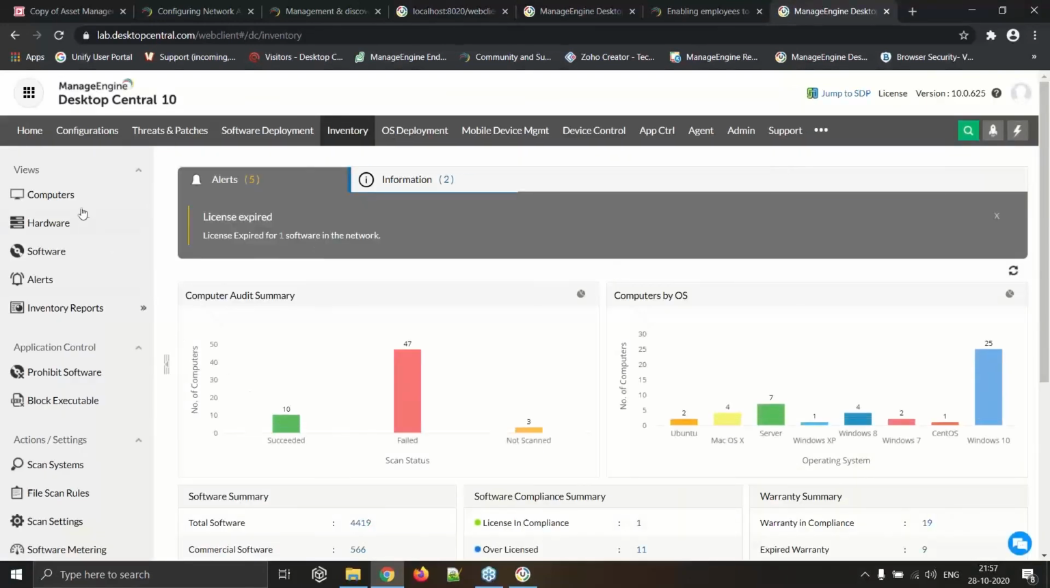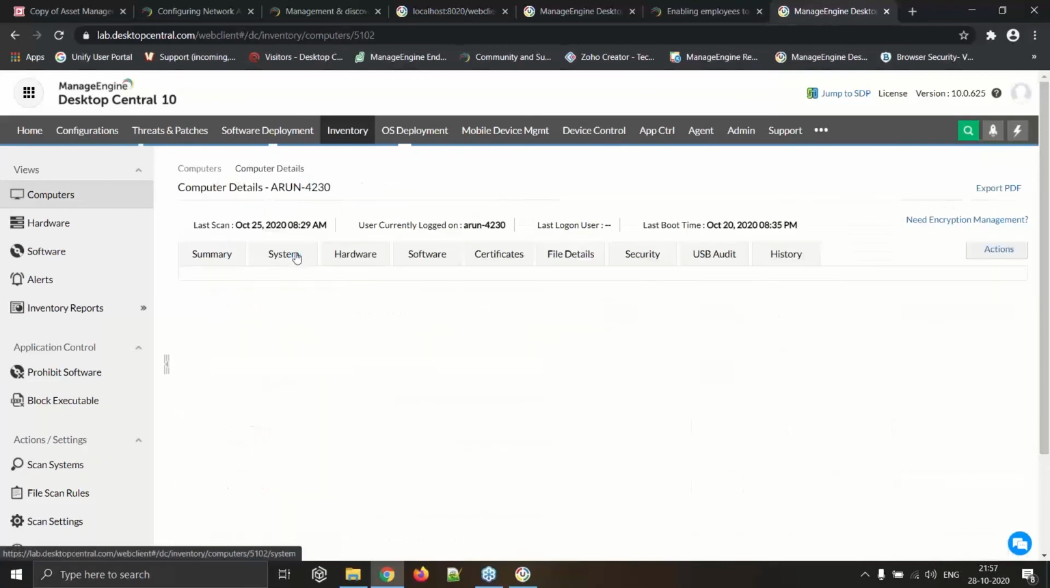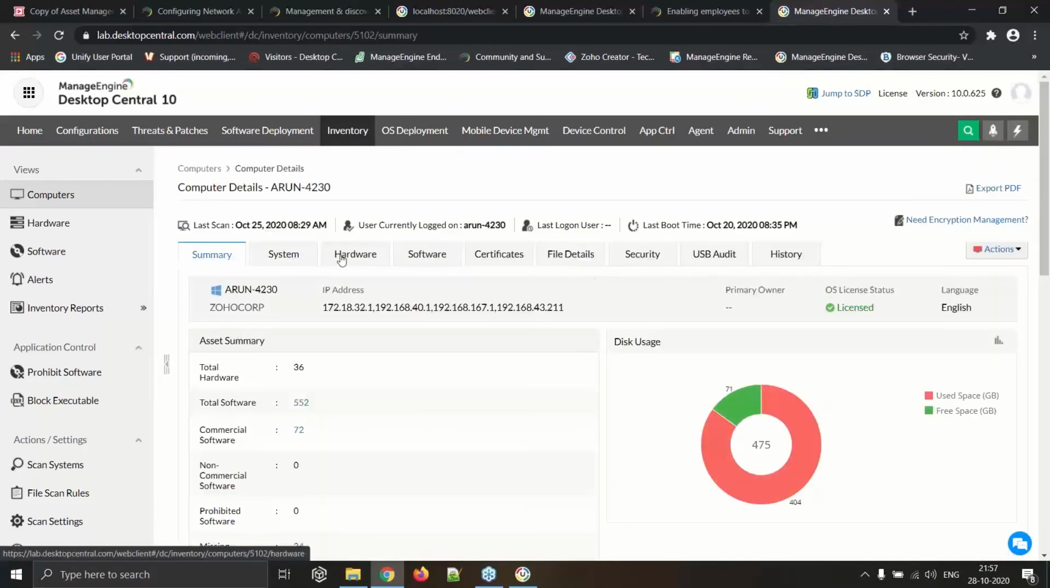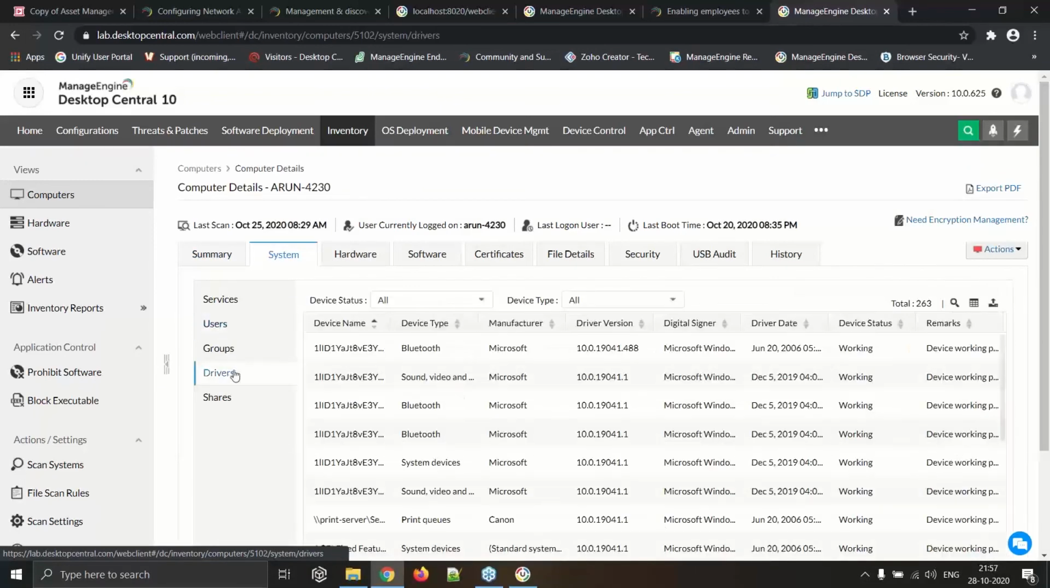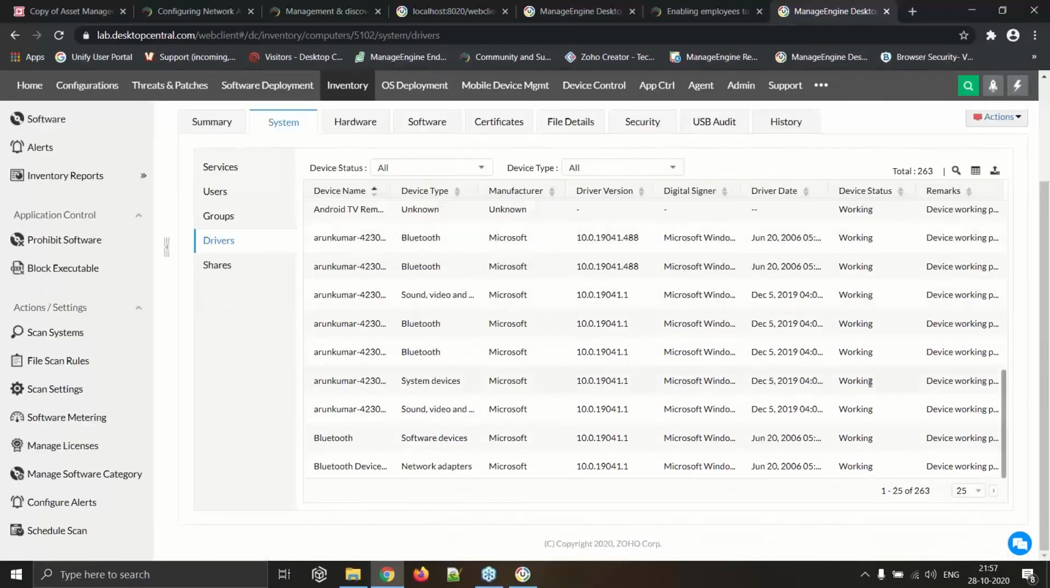So if I go here, I got another console here. So if I go to inventory section and I go to the computers tab and I click a computer name. And if I go to system, drivers, this is going to show you all the drivers that are used, whether it is working okay or not. If it is not working, we will also be able to show you that it's not working and a KB article to fix the errors.